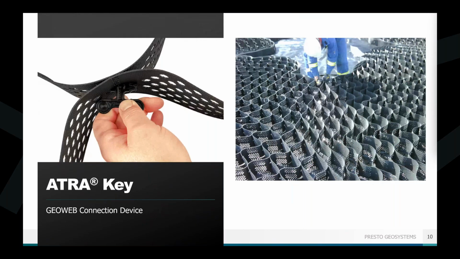Something I want to point out is going to be really critical for load support applications, and that's going to be the ATRA key, and it is the component that fully integrates the system. So the ATRA key connects the GEOWEB panels into a single web and significantly speeds up the installation time. It's made from durable HDPE, same as the panels themselves, so they are going to last the lifetime of the project.